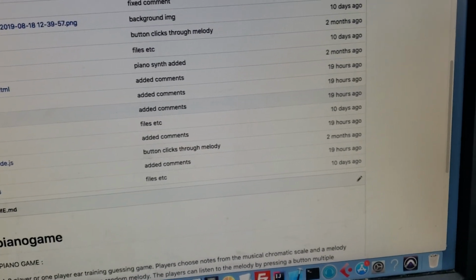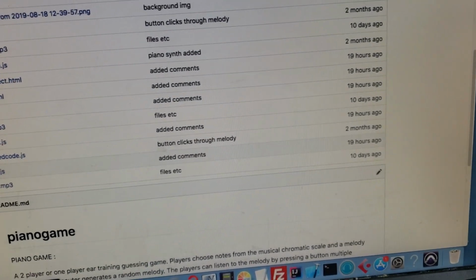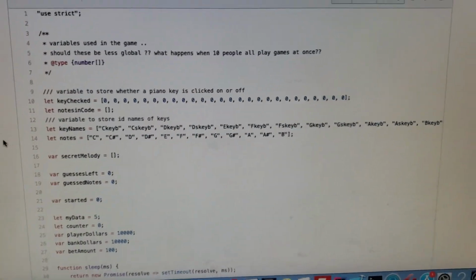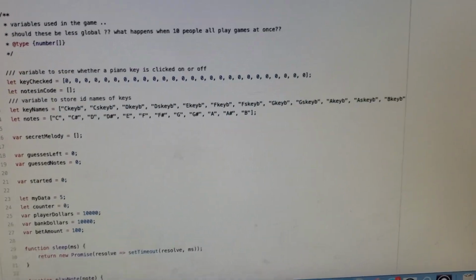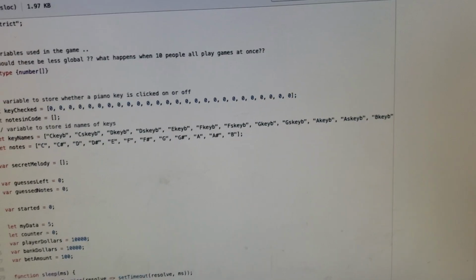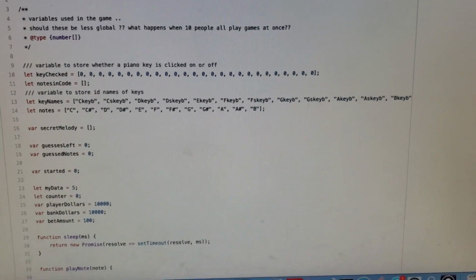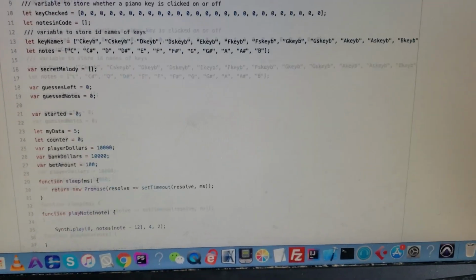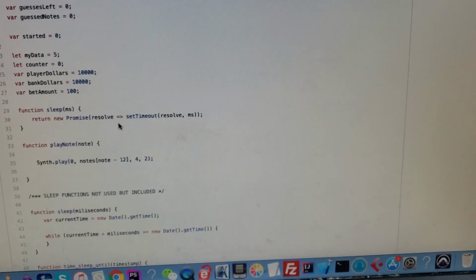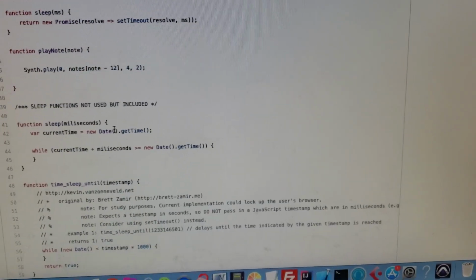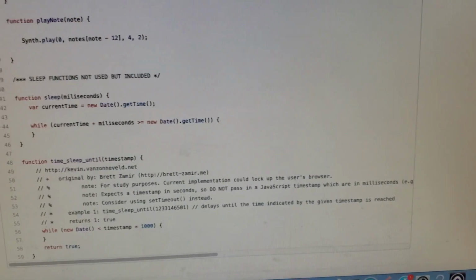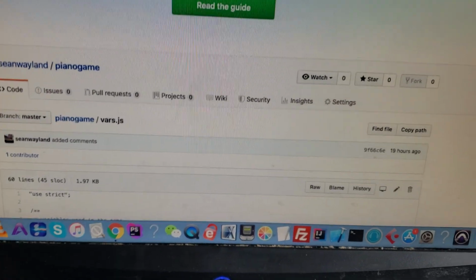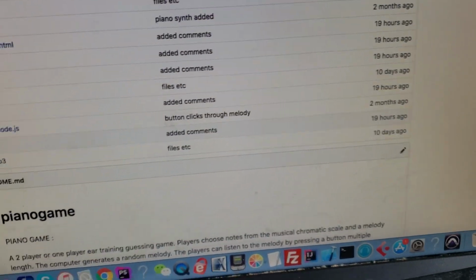That's that one. Then there's some variables in this vars one, and most of these relate to the gameplay, like an array to store the secret code, and arrays to store people's guesses, etc. There's these sleep functions, but I don't think I used them. That was when I was trying to get the melody to play as a melody, not just one note at a time.